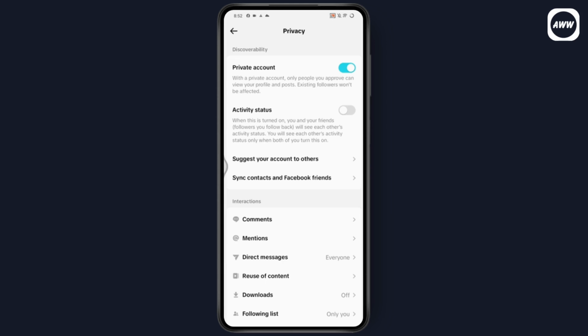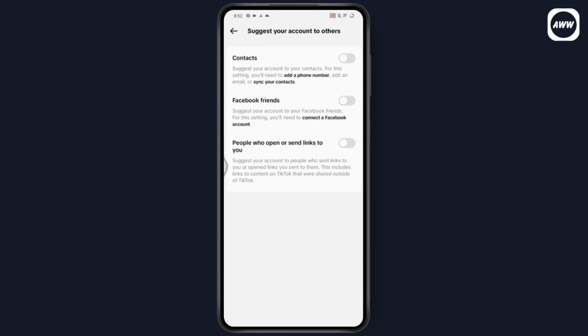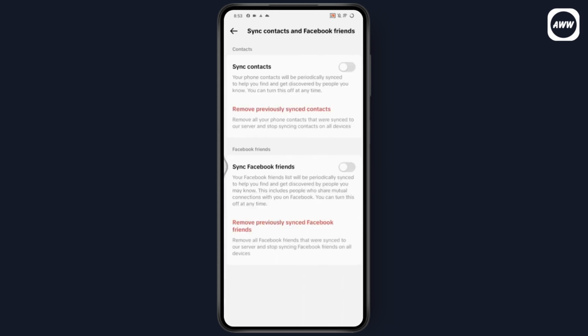And the third one is suggest your account to others. So if you want your account to be in the suggestions list of the others, then you can go with this option, and then you can allow the contacts, allow the Facebook friends and people who open or send links to you. You can toggle it on and sync contacts and Facebook friends. If you want to add your contacts or your Facebook friends on your TikTok, then you can turn this on.